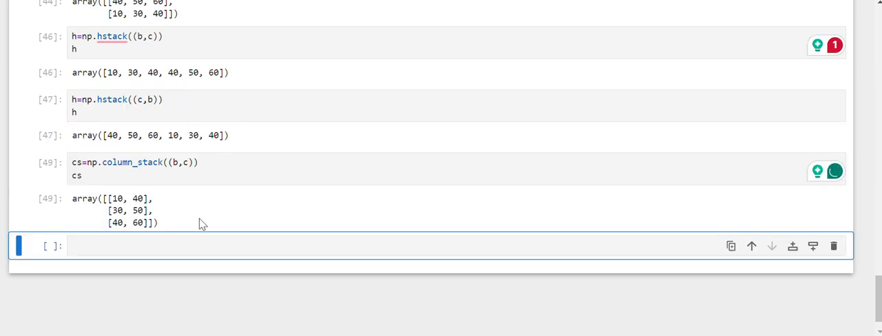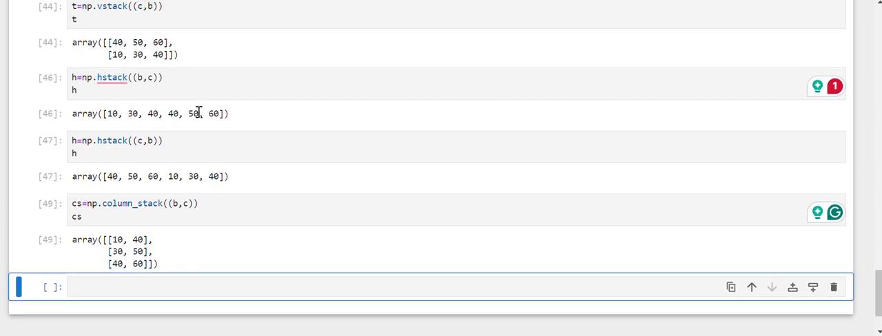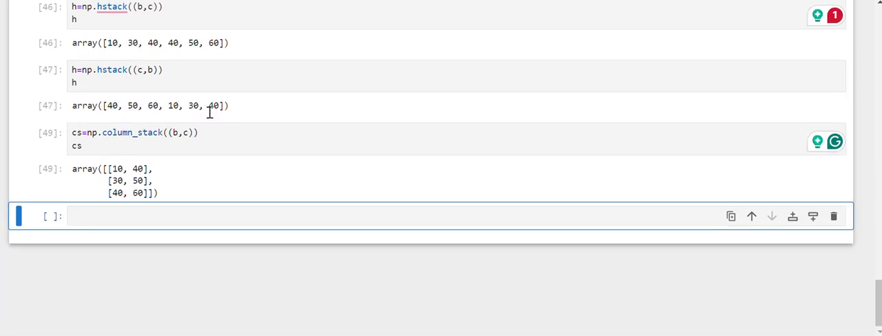Yes, it is. Okay, so before we saw the horizontal stack and the vertical stack, and now we are seeing the column stack. So here there are 2 columns and 3 rows. Okay, this one is 3 cross 2 dimension. So the value of b is 10, 30, 40 and 40, 50, 60 is the c value, and it is the same.